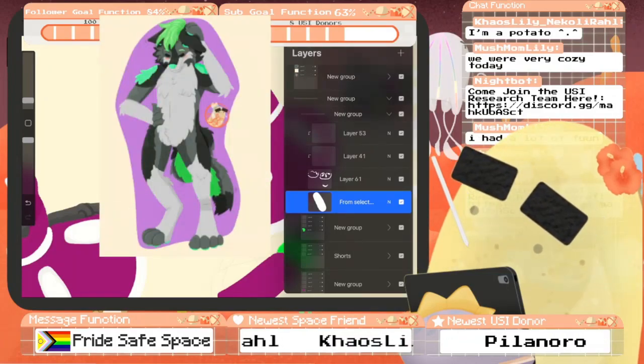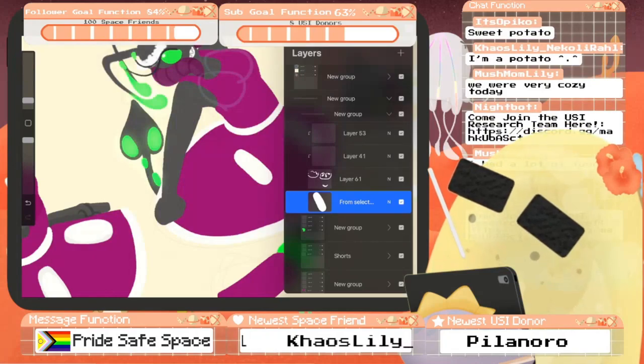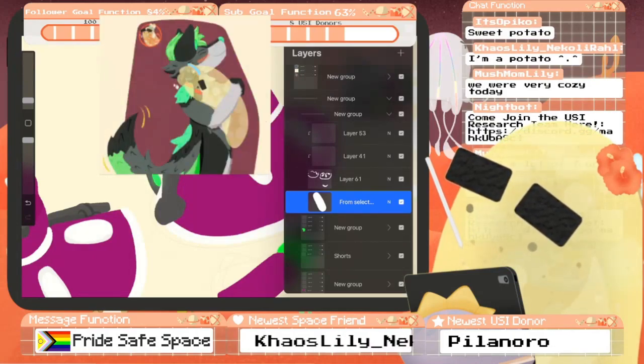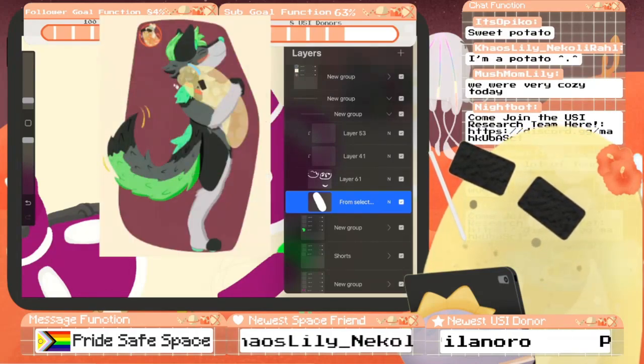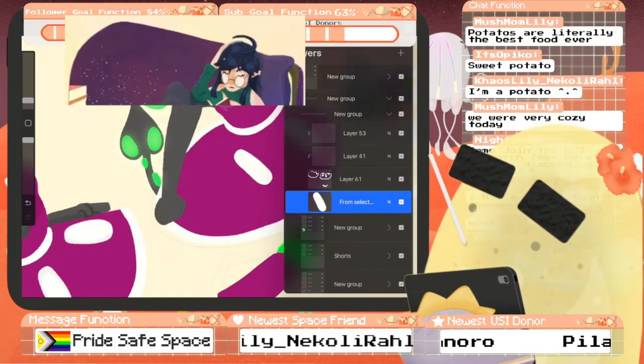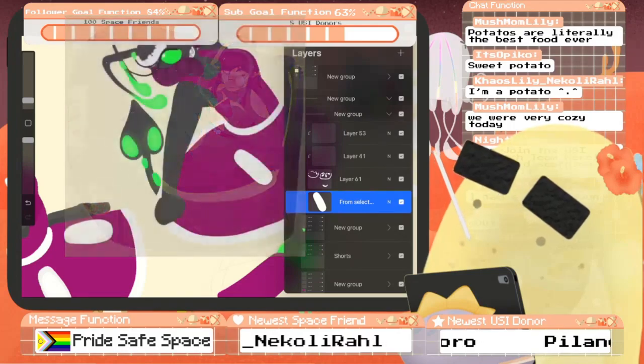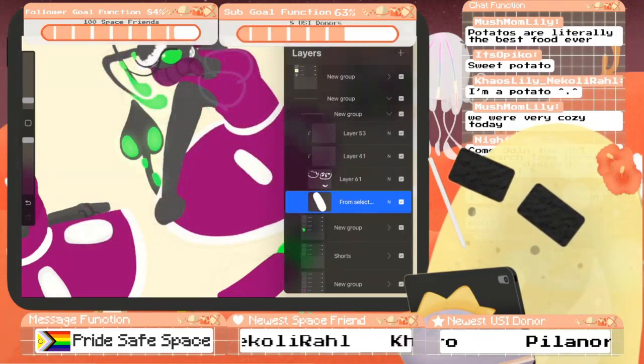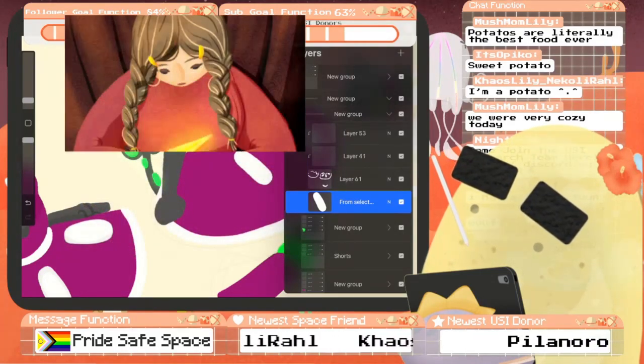Let me see. Today we're working on Art Fight stuff. A sweet potato. Oh, hi Opie. Good to see you. Potatoes are literally the best food ever. Okay, I've got a story about that. Something you're gonna find out. I've got a bunch of useless information.